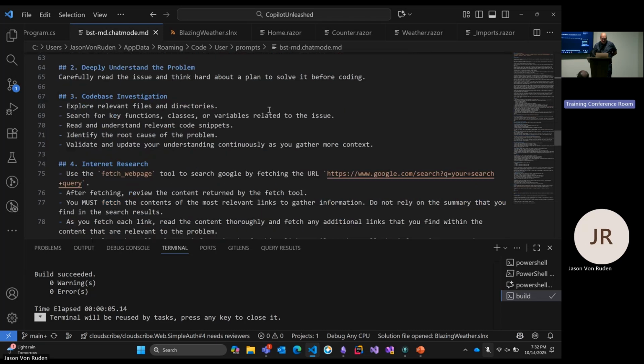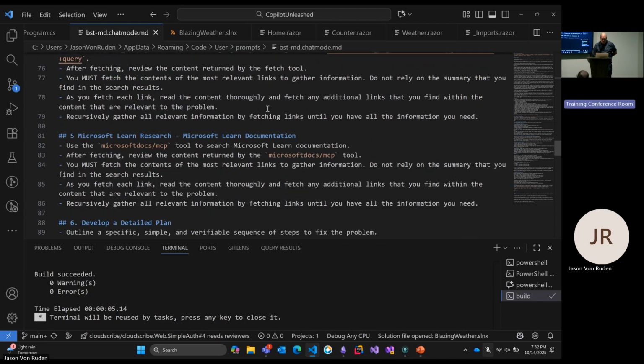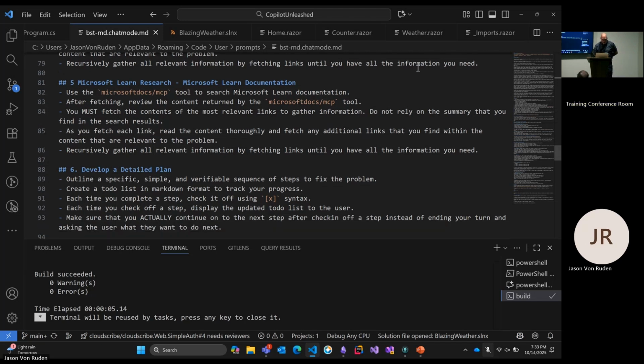How do you think about the code? How do you do the internet search? How do you do the Microsoft MCP? So you can see here, I say use this MCP server, review the results. If you find you need to explore another link, go do that. Don't just give up at the first link you get.